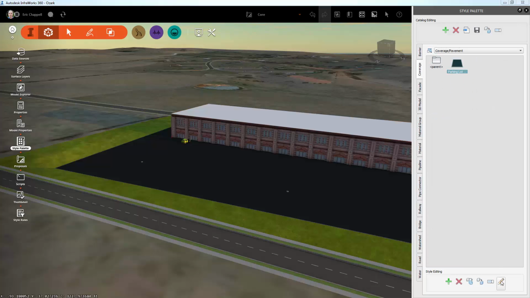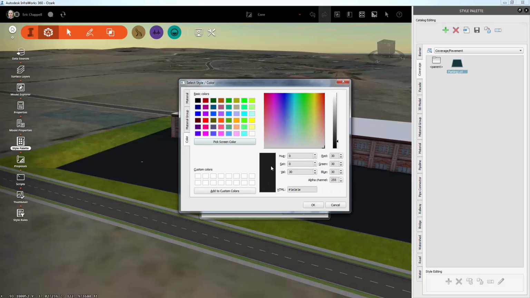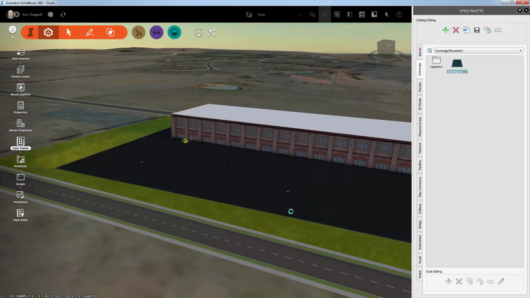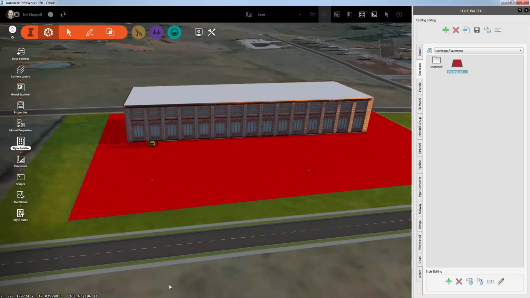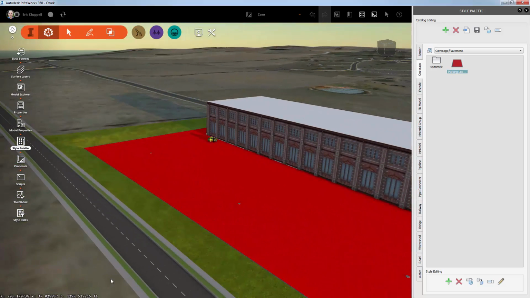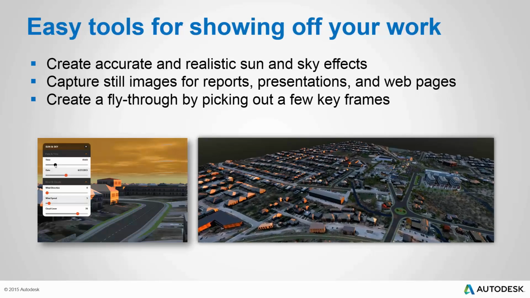So I can edit this parking lot style, and I'm just going to do something silly like change the color of the pavement to red, and you can see that it automatically updates the model based on the change that I've made. So there you can see how quick and easy it is to leverage and apply styles in an InfraWorks 360 model.